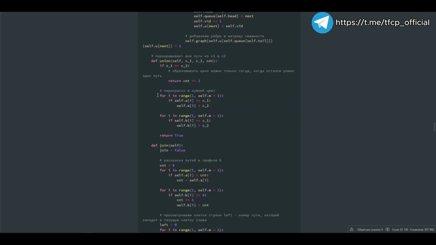This is where the thing happens. If we encounter C1 in the array A, we recolor it to C2. Specifically, if we encounter C1 in the array B, we recolor it to C2 respectively. C2. This coloring is needed to find the ends of the paths and number them properly. This process is essential for ensuring that each path is correctly identified and labeled.